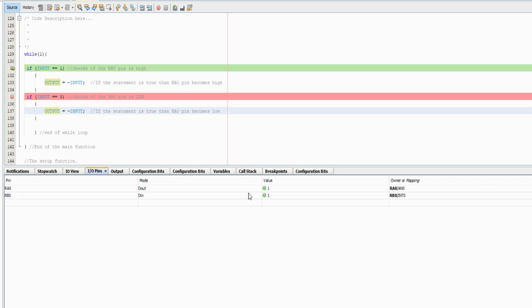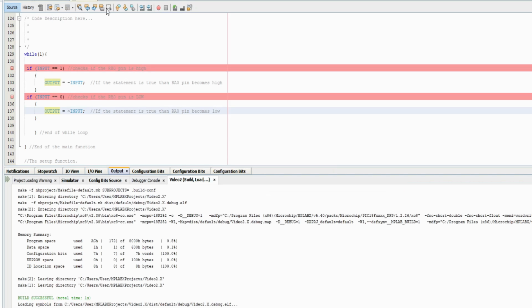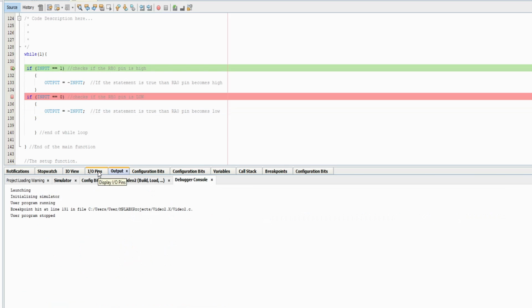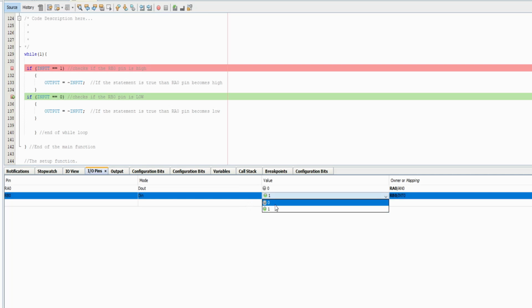For right now, nothing changed because we didn't press continue. Still, oh no, wait, I need to rebuild it actually. There you go. Alright, it's set to 0. This one it's set to 1. So nothing should change. Yeah, nothing changed. Now, if we set this one to 0, then the output will become a 1.